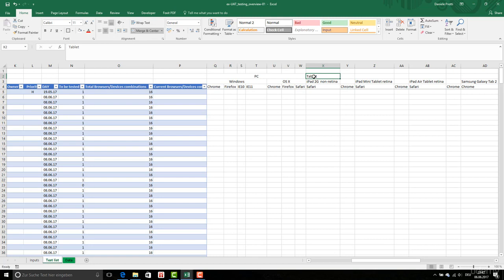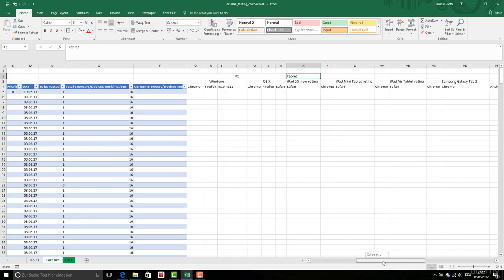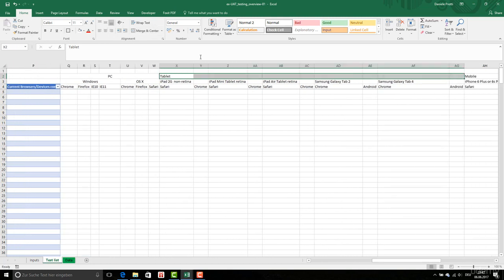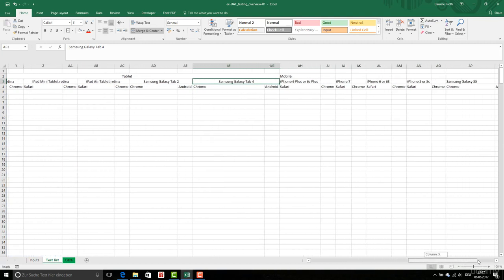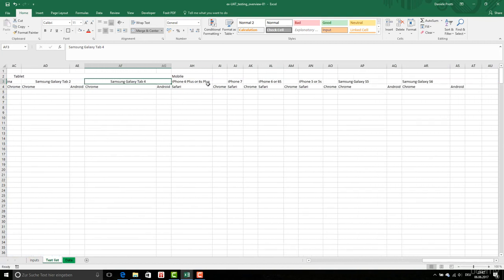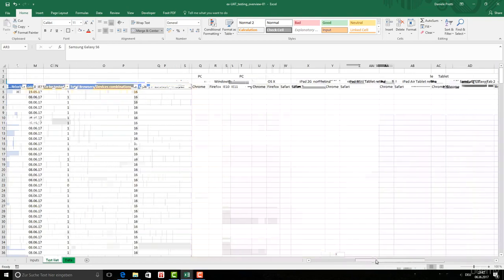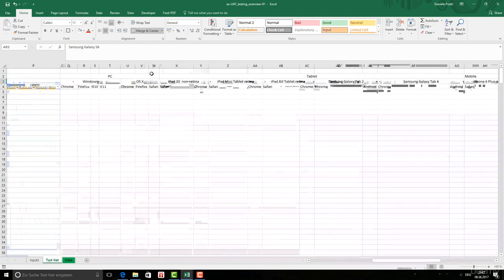Okay, then we have for the tablet area this one. Then I'm going to merge this, and then for the mobile phones I'm going also to do this merge here. Okay, here we have all our devices.